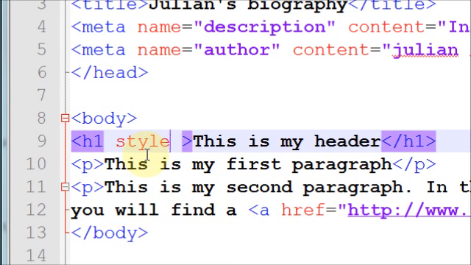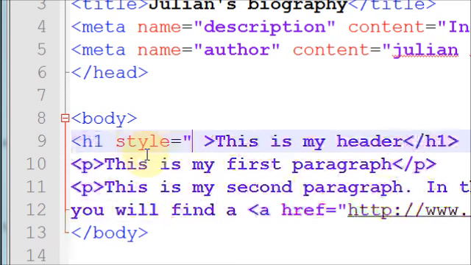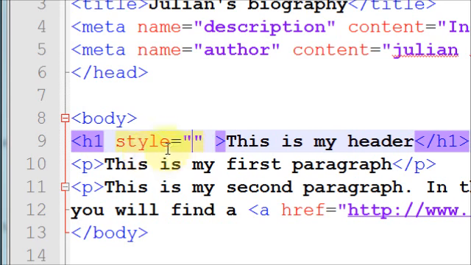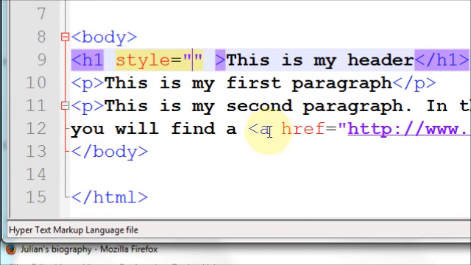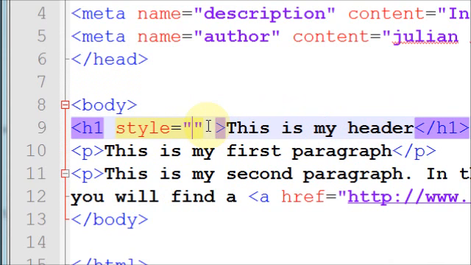So the style attribute, style is equal to. Style is an attribute of the h1 tag. It's also an attribute of the paragraph tag, and it can be an attribute of the link tag. Almost every tag, the style is a common attribute.